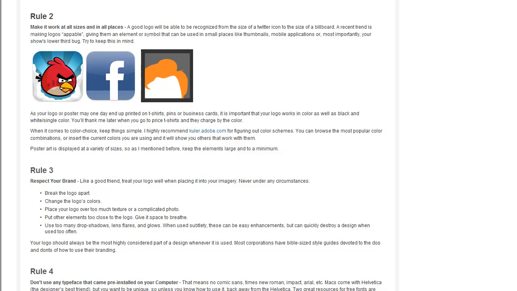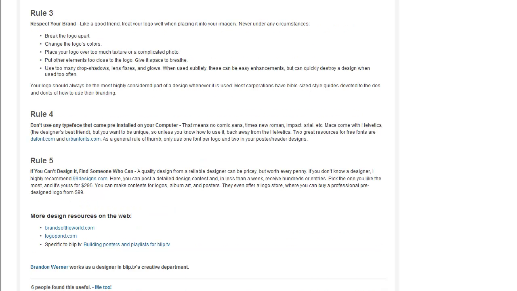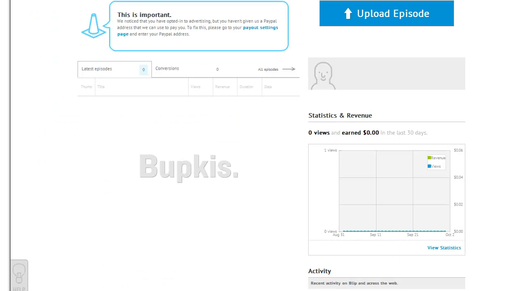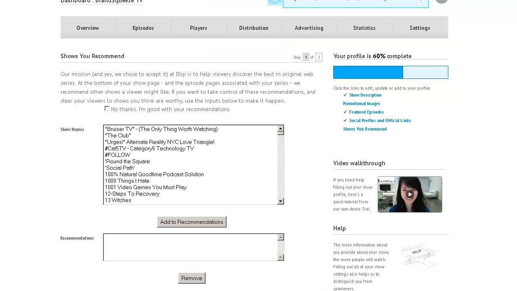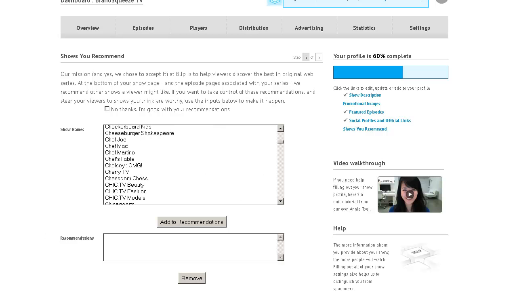Also create an image that is scalable. In other words, it can be used in different shapes and sizes. And one of the last things down here is if you can't design, then get someone to do it, which of course we've done. And rule 4 here, try to stay away from fonts that you can get off your computer. Just before we finish setting up our profile, let's have a look at this. This is where Blip shows you the amount of money you've been making from the advertising on your episodes, which is great. In the next part of the setup, you're invited to recommend shows, and there's a list given to you here. That's it. You finish the wizard.